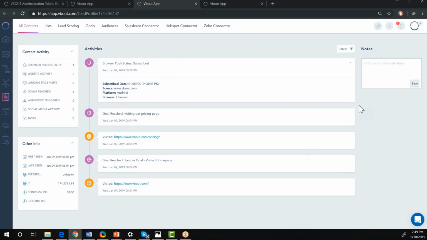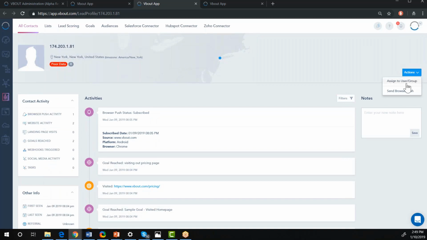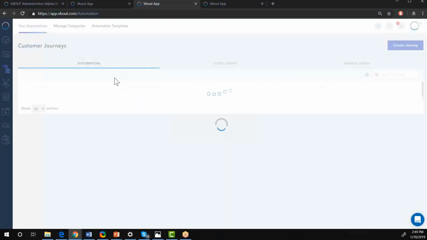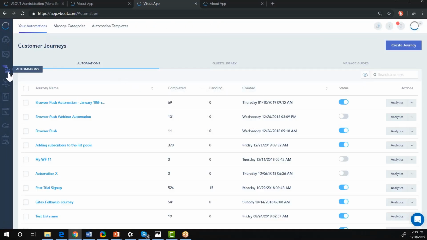Okay. There's also a way to send them browser push directly, which is probably not advisable unless it's a contact that you're communicating with. But generally, when you collect this information, you can use the automation piece to create your workflows. And this is where the fun part actually starts.